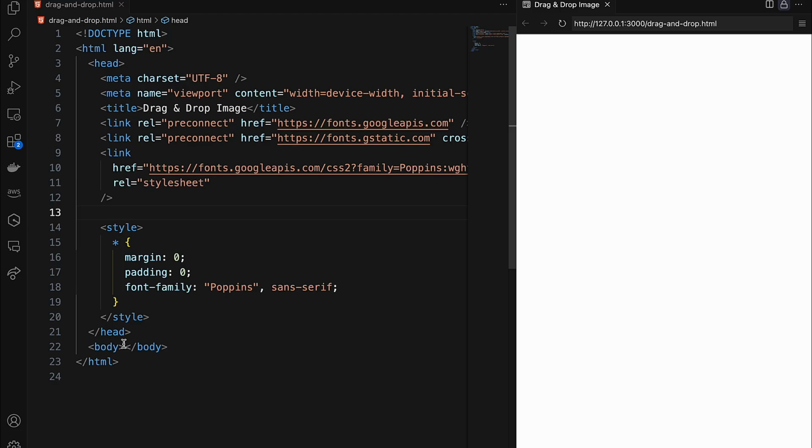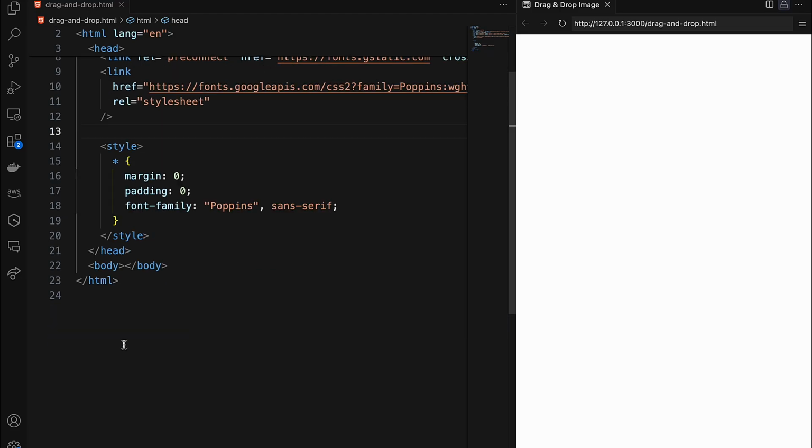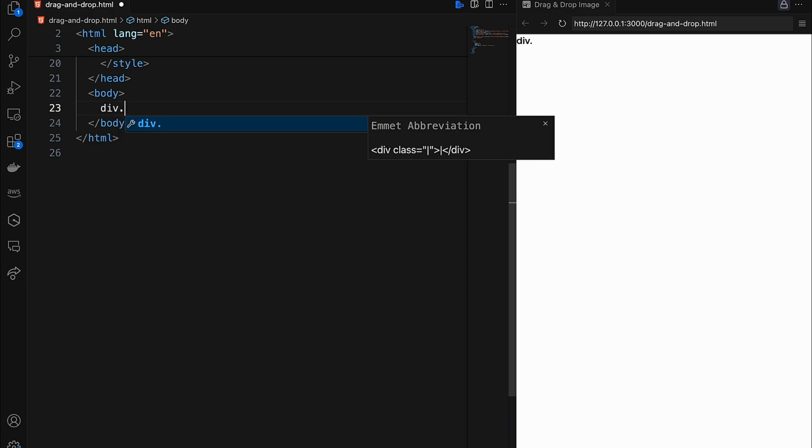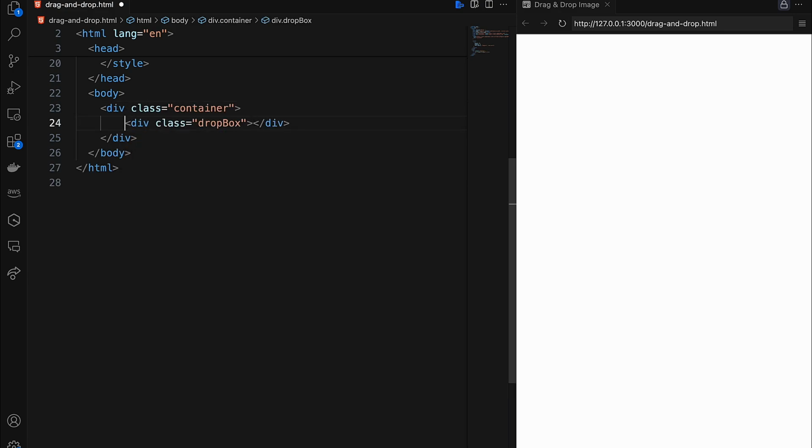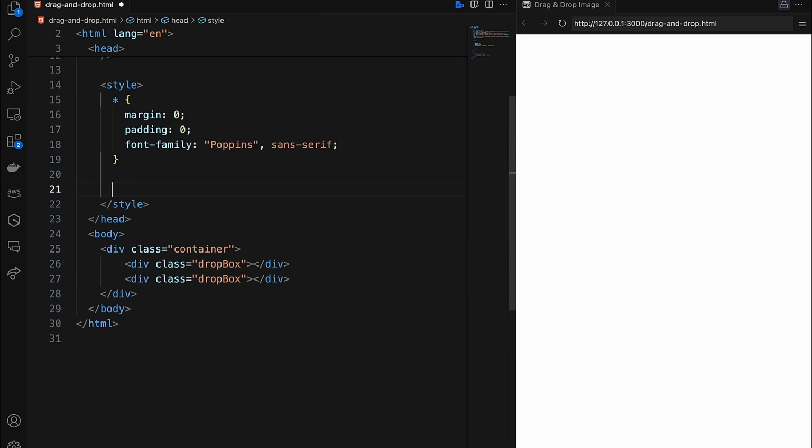Welcome back. In this video, I'll show you how to create drag and drop image feature using HTML, CSS and JavaScript. Let's create a container and inside add two divs as Dropbox. Now come to the CSS part.